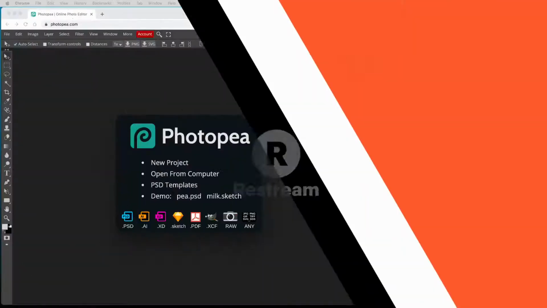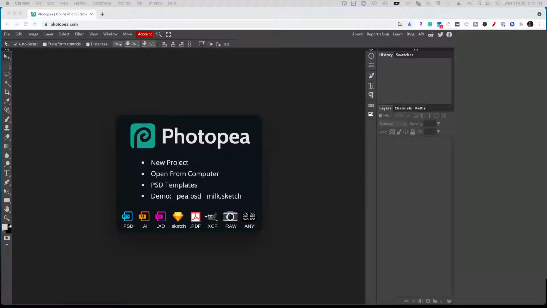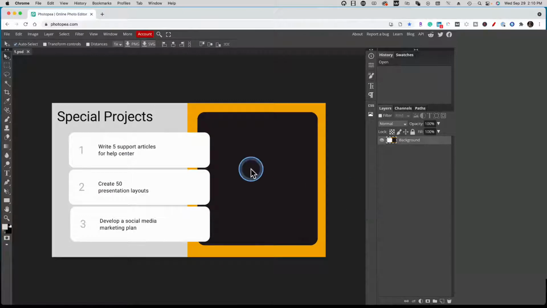So let's go back to Restream Studio. I almost forgot to tell you this. You want to go to Photo P and open up the JPEG that you export from Canva to cut out your opening. So now I'm in Photo P and I'm going to open up the JPEG that I just exported from Canva. Here it is here.